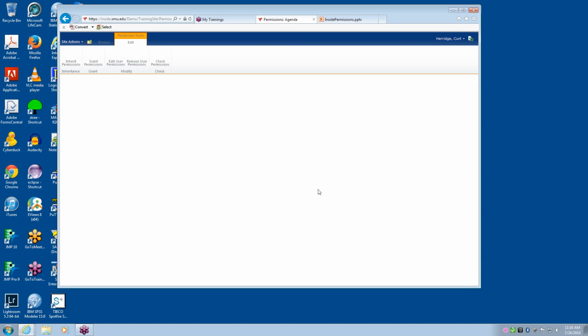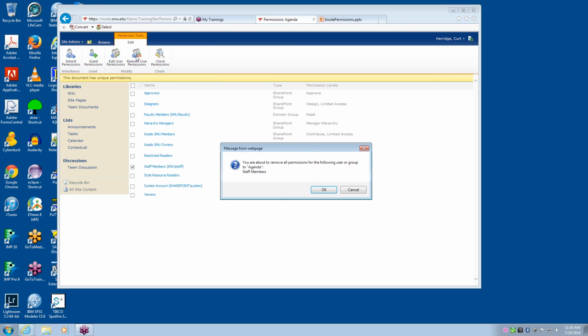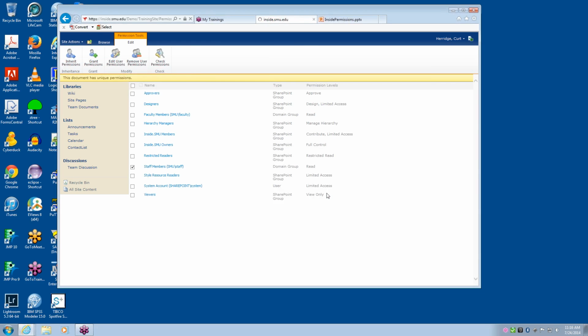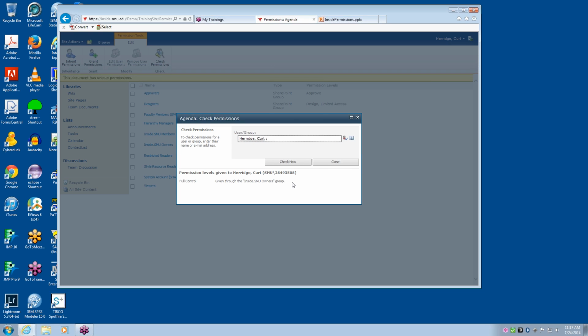Now, one useful tool here is you can always check permissions so you know who has what. So let's look at Kurt. I'm given full control because I'm part of the Inside.SMU owners group. I also have read permissions because of the staff members group. So it tells you why you have this and how you got it.